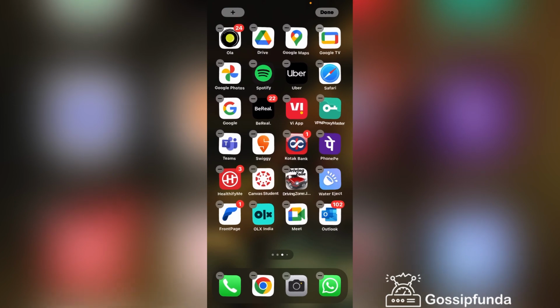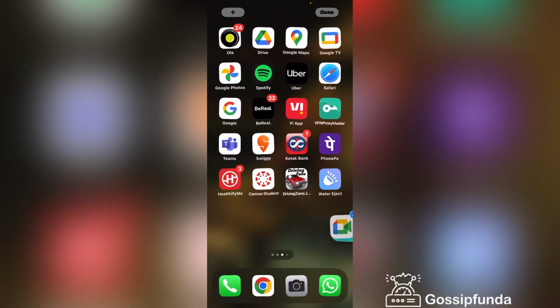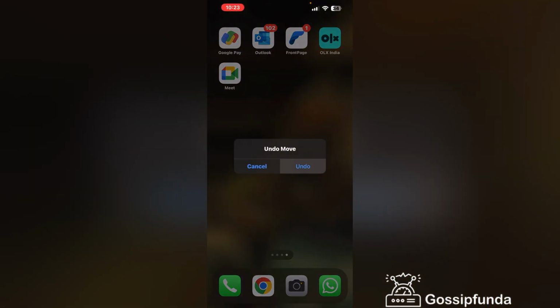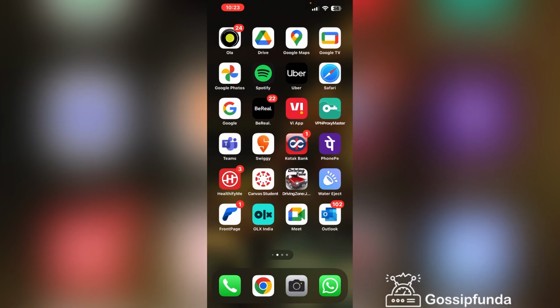The fifth trick is that if you accidentally move your icons to some other page, you just have to shake your phone and undo the move. All the icons will go back to their place.